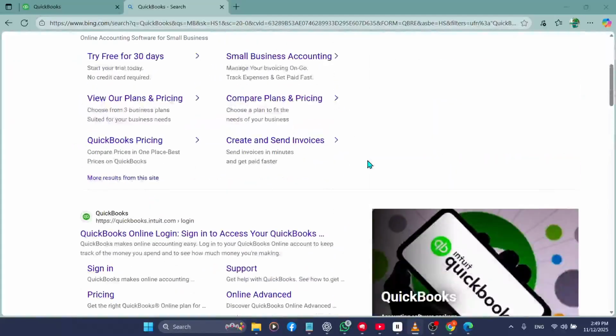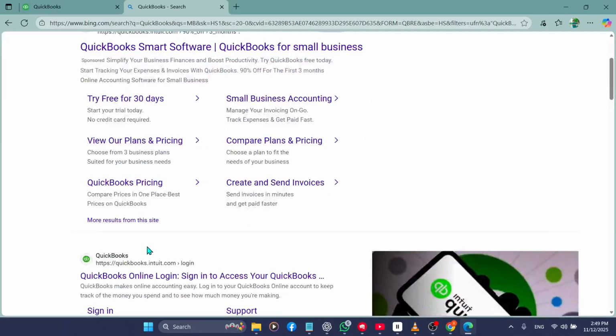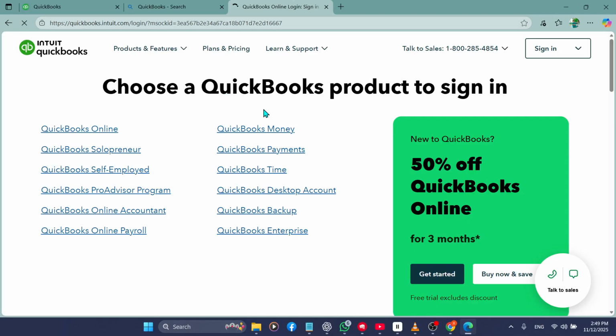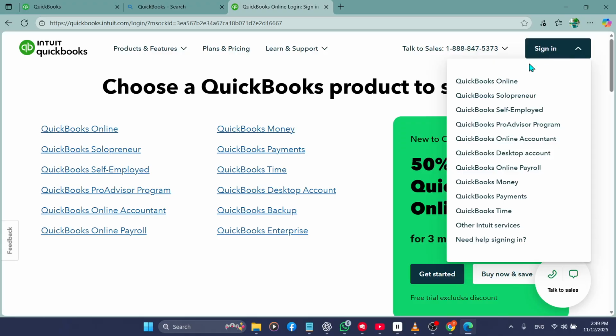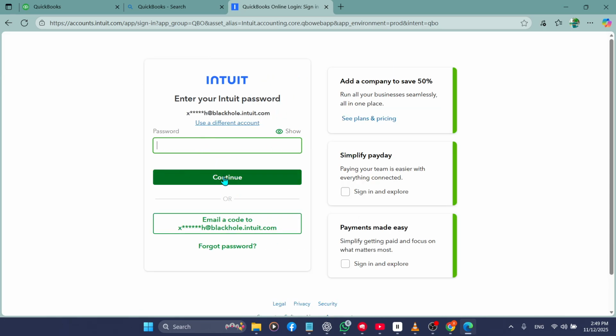First, open your browser and go to the QuickBooks Online sign-in page. Once there, click on QuickBooks Online and log in using your account credentials. Enter your username and password, then click Continue. Logging in ensures you have access to all the accounting tools needed to manage your vendor refunds properly.